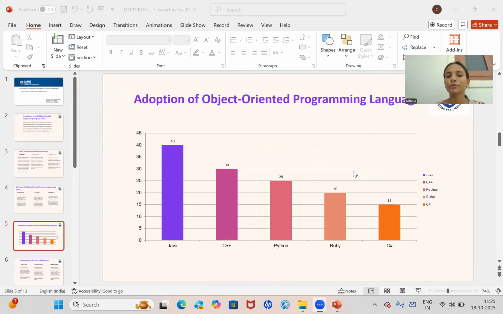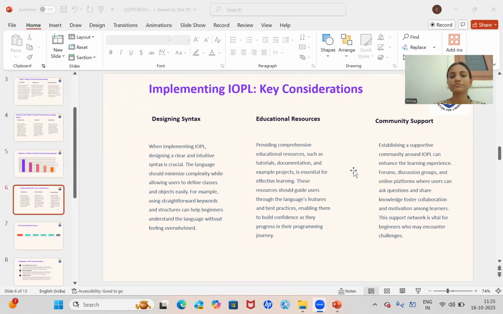Adoption of object-oriented programming in a graphical representation method. Java, it can be understandable 40%, whereas C++ 30%, Python 25%, Ruby 20%, and C# 15%.